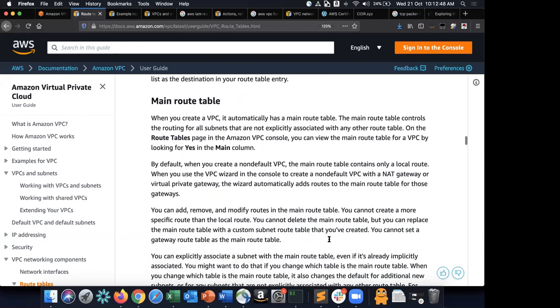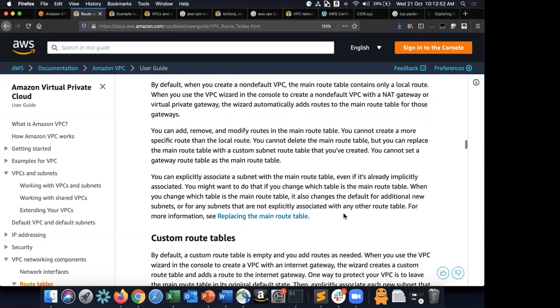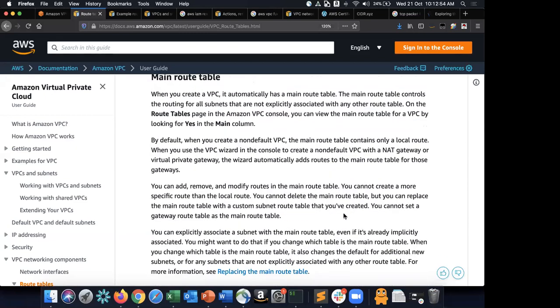Okay, so you have a main route table which says that this is the main route table. You can never delete the main route table. It will always be there, because that's what determines the routing for your VPC and resources within the VPC. That gets default created when you create the VPC.